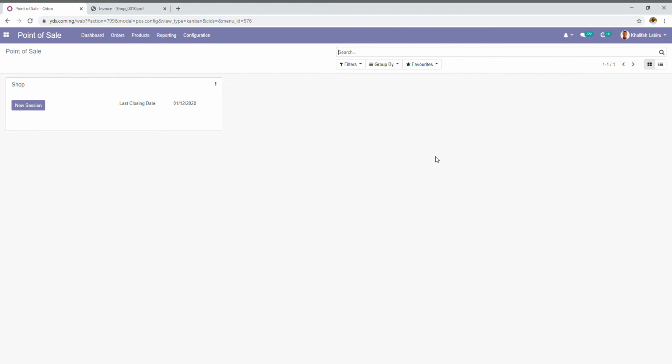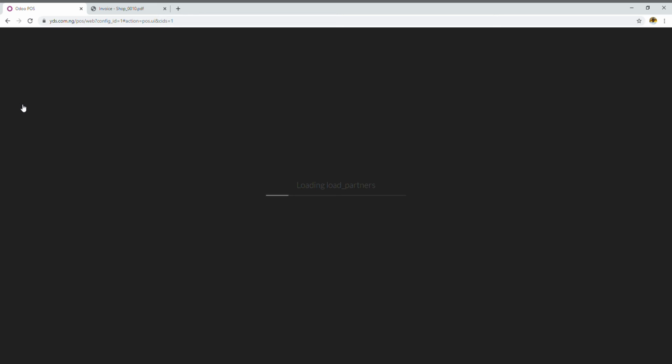So this is the dashboard of Odoo point of sale. It is required that we start a new session each and every day. We are supposed to start with a new session just to report what we made in that day. Like I mentioned, this is focused on items in the pop-up shop. So let's say we start a new session. This will take some seconds before it finishes loading everything.